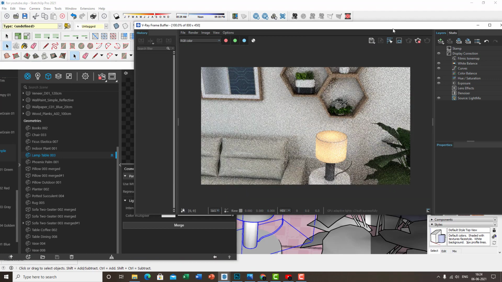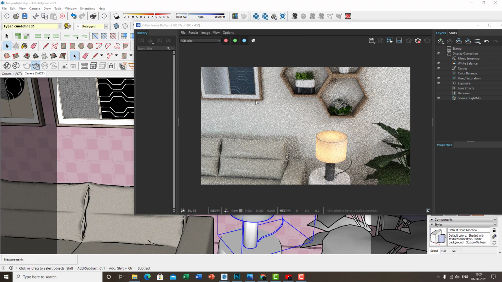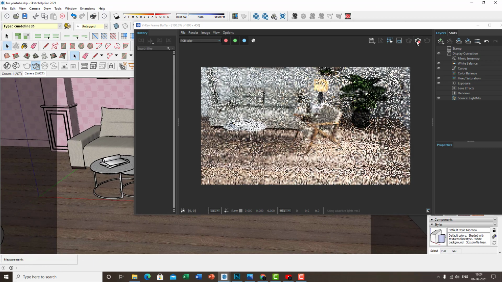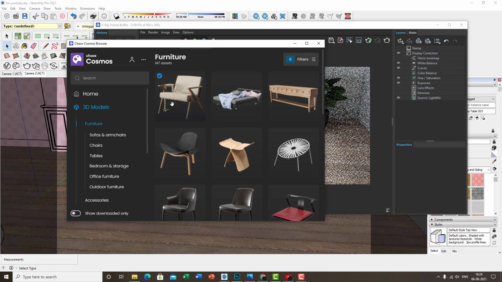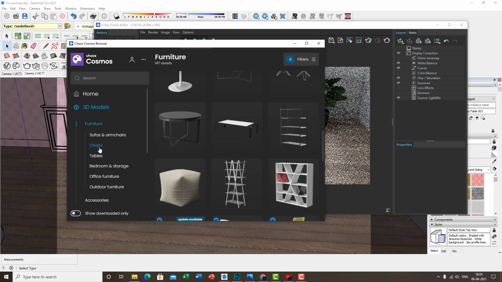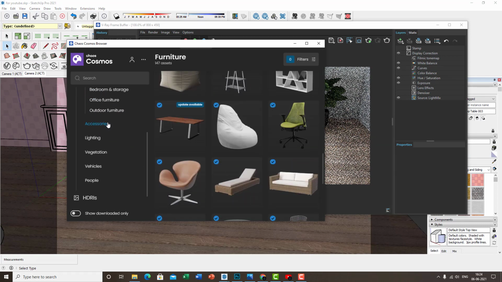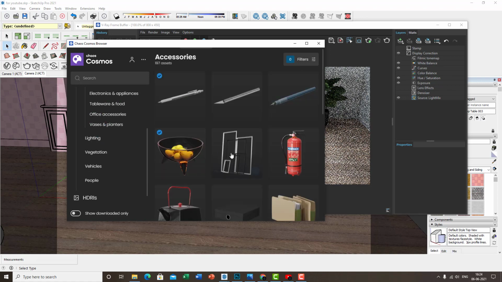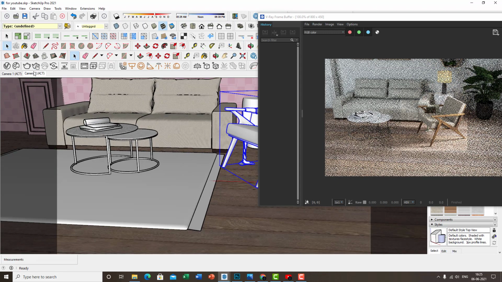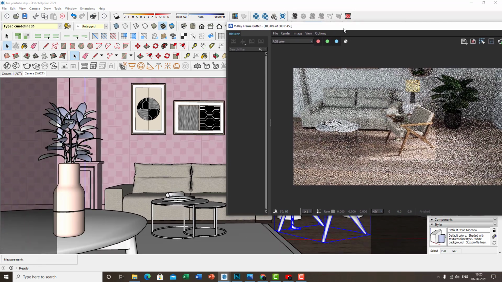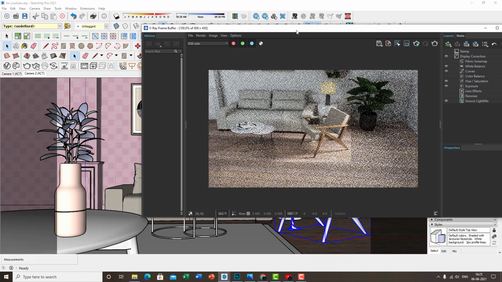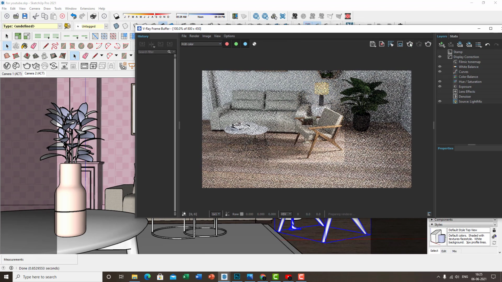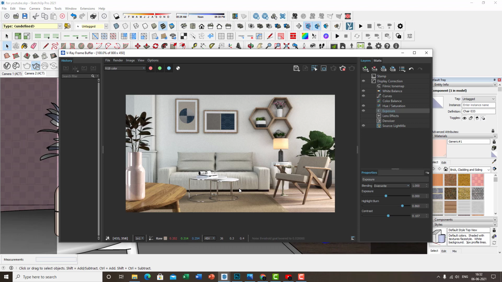So the next bit is going to be, I'm just going to place a rug there, sorry. And let me just switch off the interactive render. Switch on Cosmos. Where's my rug? Accessories. Yeah, that'll do for now. Go back to your scene and rerun the interactive render and check it out. So let's rerun that. So yeah, that's what you can see in the interactive render.